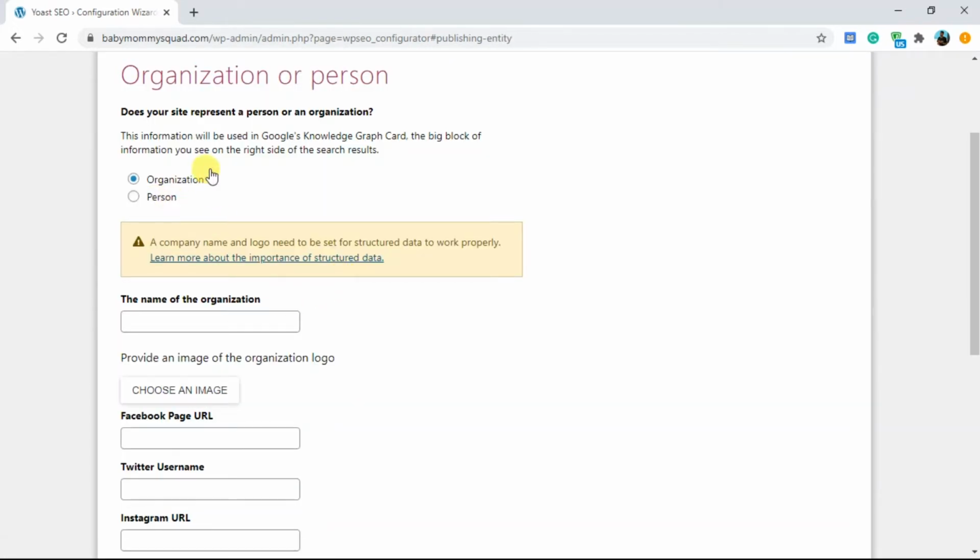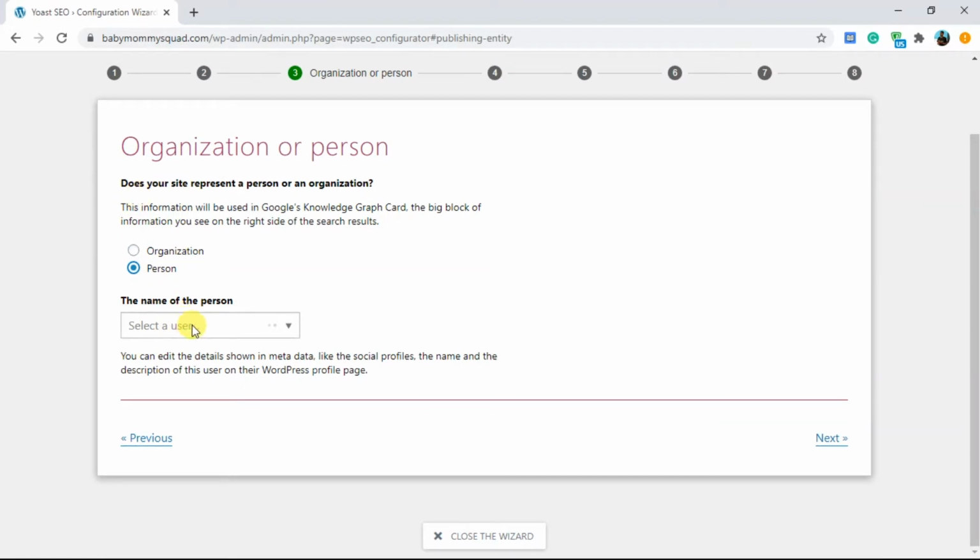And over here they're going to ask if the site is owned by an organization or a person. In my case it is a person, and over here they're going to ask you to type in the username. So I'm going to select this first one over here, and I'm going to click on next.